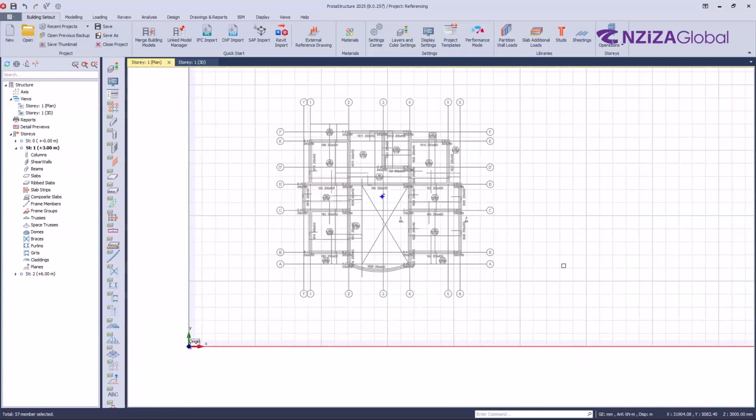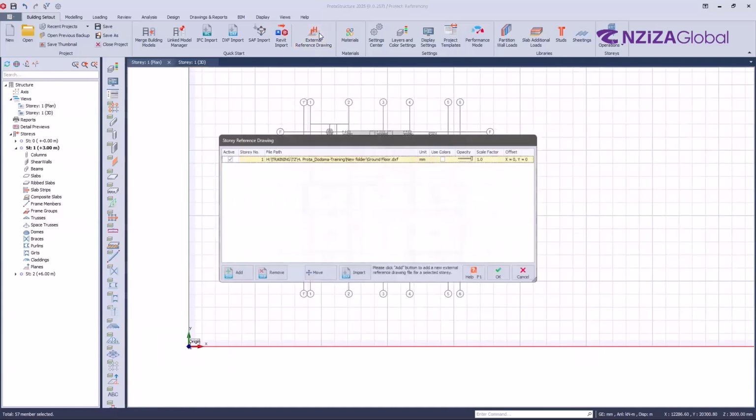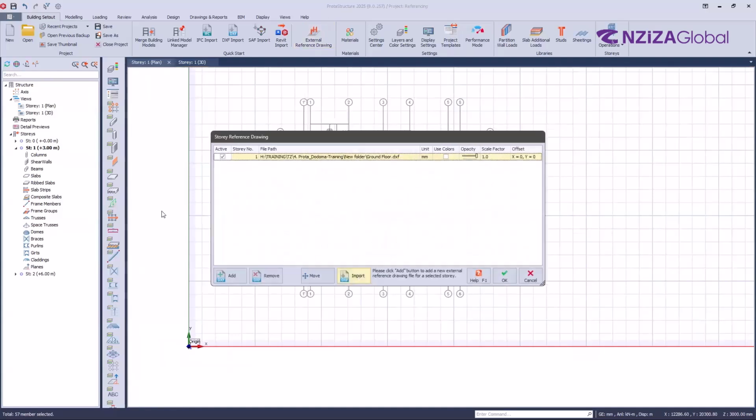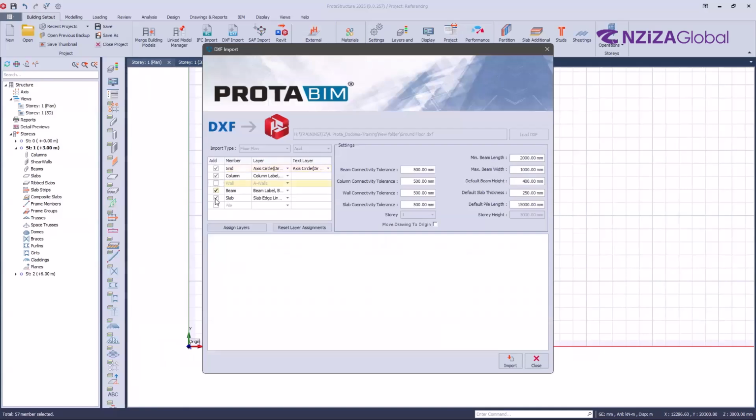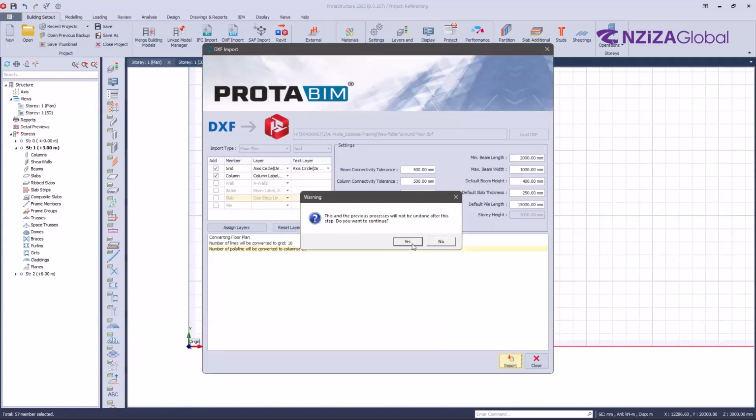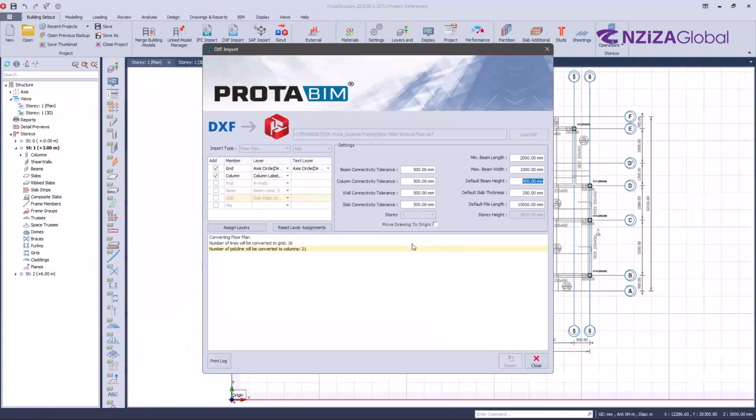Okay. So again, I'm going to go back to external referencing. I will import, but this time I will only import grids and columns. Grids and columns only. Then I will click on import, accept, and then close. Click OK.